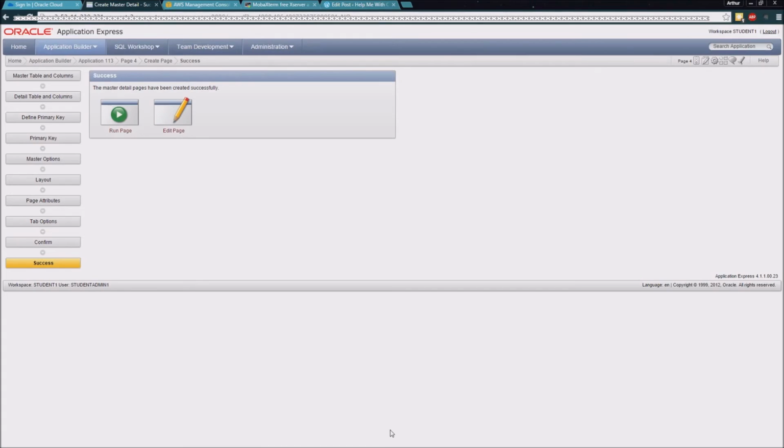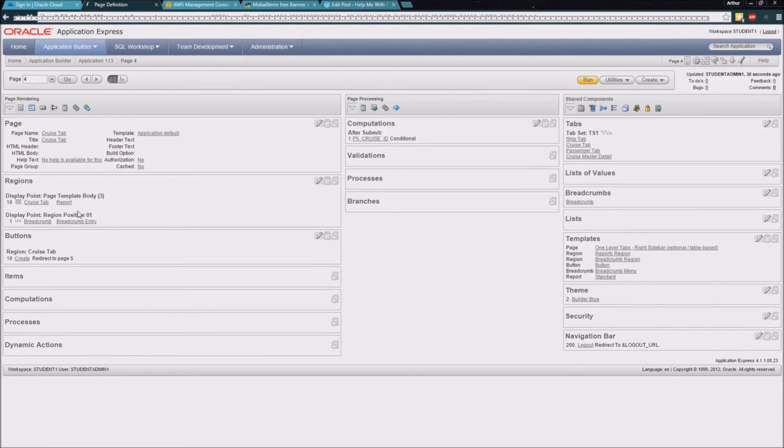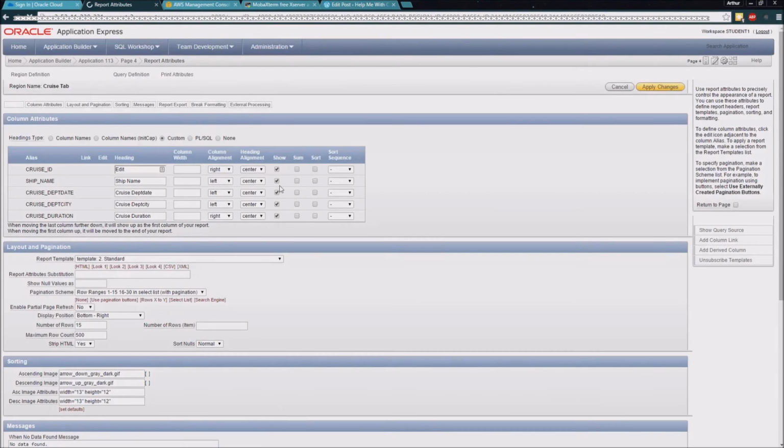And now you can see that the master detail form has actually been created. So before we edit the page, I want to just go back to our application and take a look at what's been created here. So what you'll see is that it's actually created two pages. It has created this cruise tab page, and it's also created this master detail form. So if we were to edit our cruise tab, we could go in and see the fields that have been created as a result of the selections we made in the interface there.